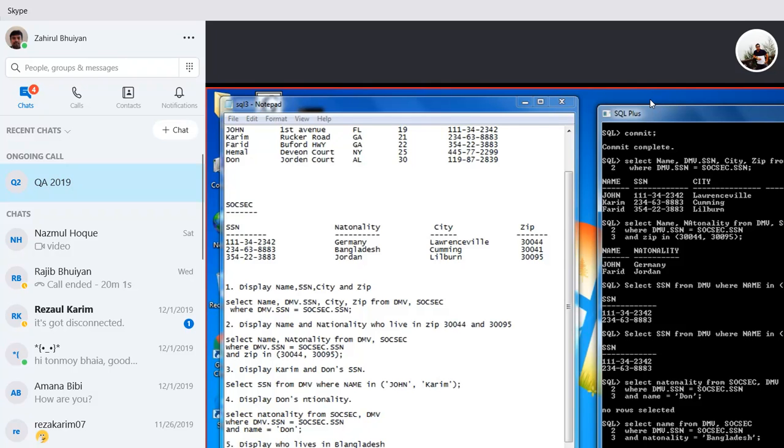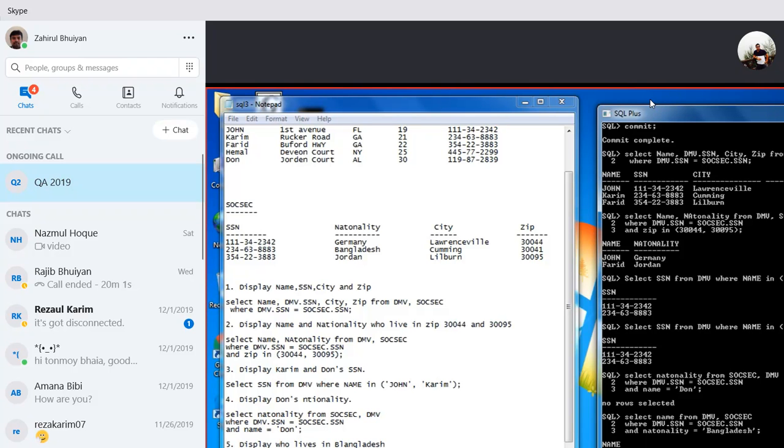Alter, and then put the word table. You'll have to put the word table. Alter table, and then put the table name. And then go to the next line, and then not set. It will be modify.